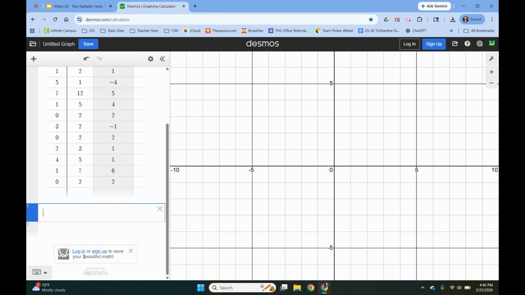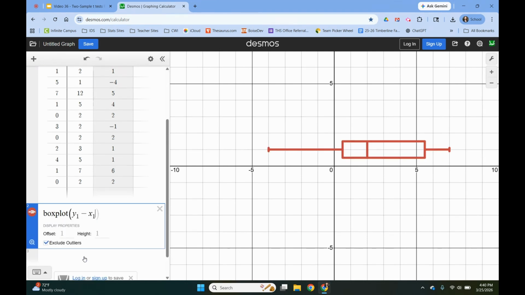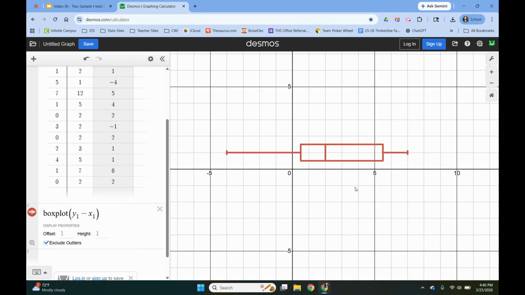To check our box plot for our normality condition, I'm going to type in box plot y1 minus x1 in parentheses, and you can see here we have a pretty nice box plot. The whisker to the left is pretty long, but the box to the right in this third quartile is pretty long, so it kind of balances out. So definitely not symmetric, but not any major skewness or any outliers. So a t procedure is appropriate. Please remember when we check conditions in this way, for normality, we need to draw this box plot with an axis underneath it with labeled values to show that we checked it.